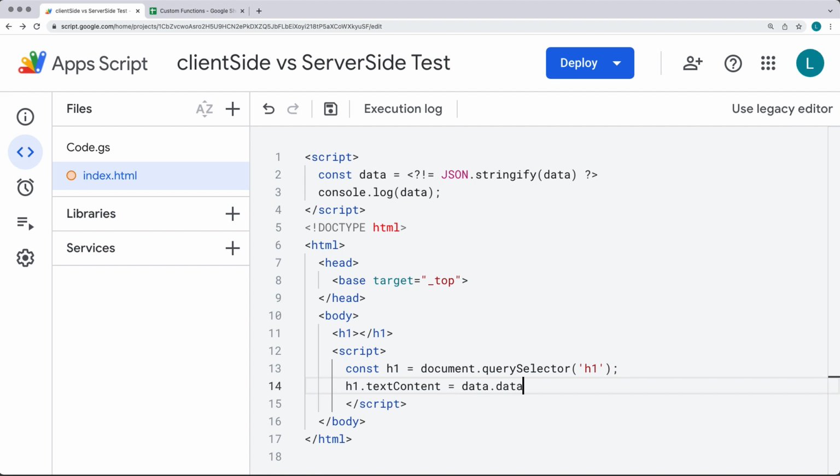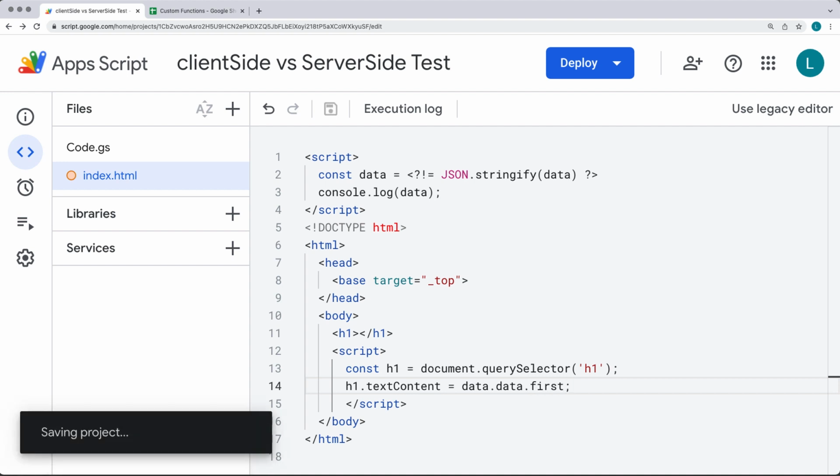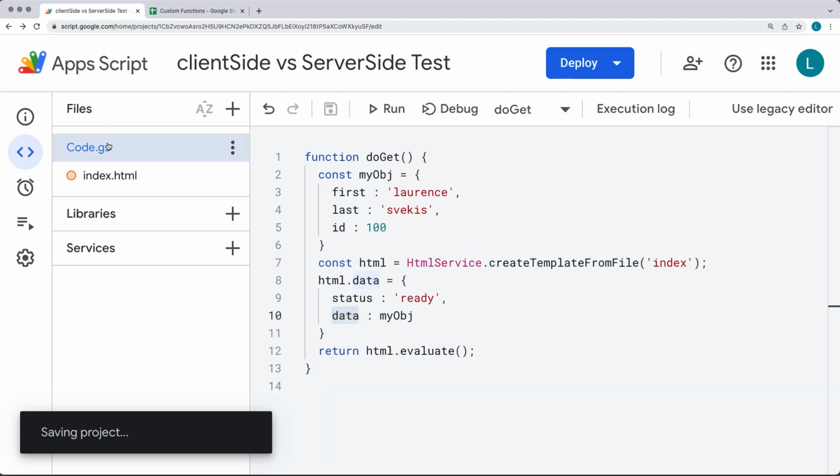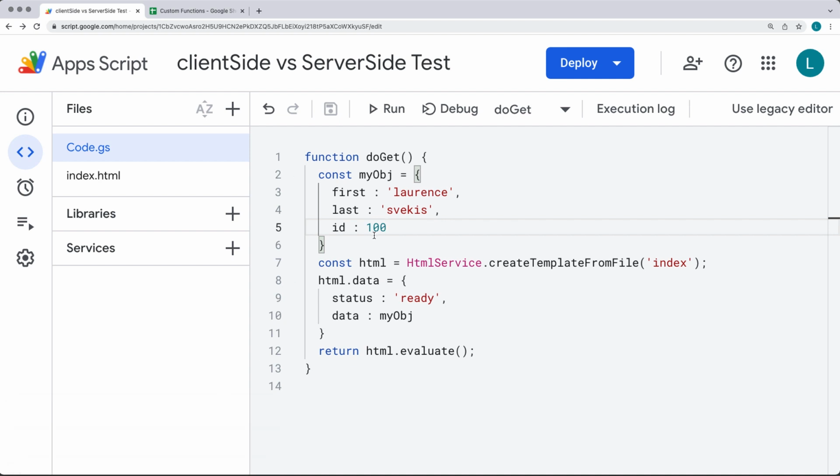And under the data, so the data is now within the JavaScript object, we should be able to retrieve back the first name this way. So that should update the content of the H1 with the data that's coming from the server-side web application object.